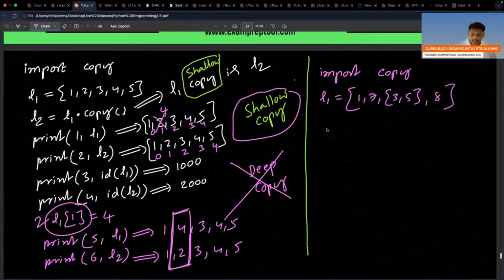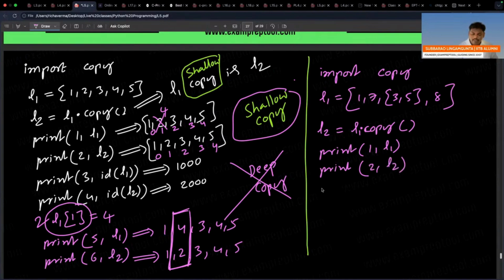Now see this one, L2 is equal to L1 copy. You have done it like this. Now see the answer. Print 1, L1. Okay. Print 2, L2. That is also okay. Next one, print the ID of L1.